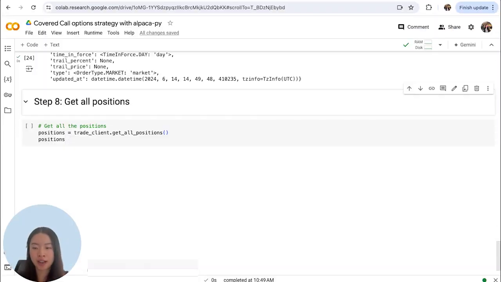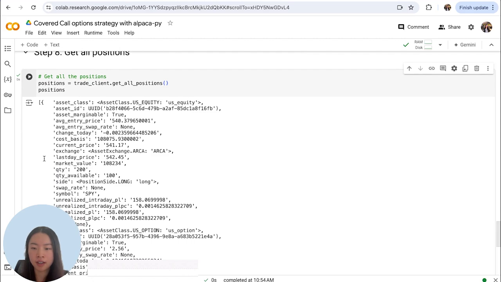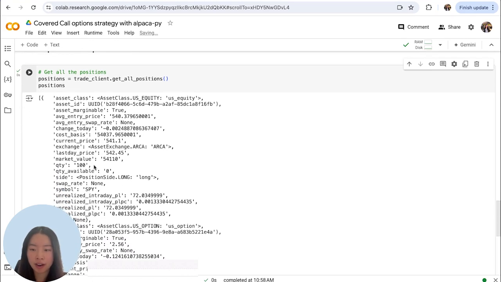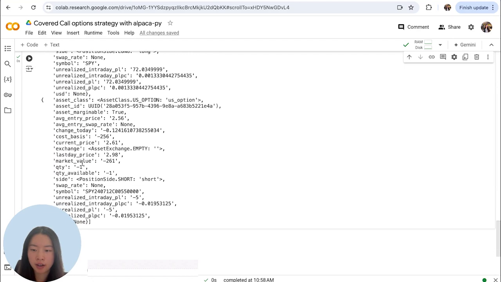Now in this final step, we're going to get all our positions to verify that we have successfully placed a covered call. Let's run this. And we can see that we have 100 shares of SPY and we have sold a call option on SPY. And that's it. You've learned how to execute and manage a SPY covered call using Alpaca's API.